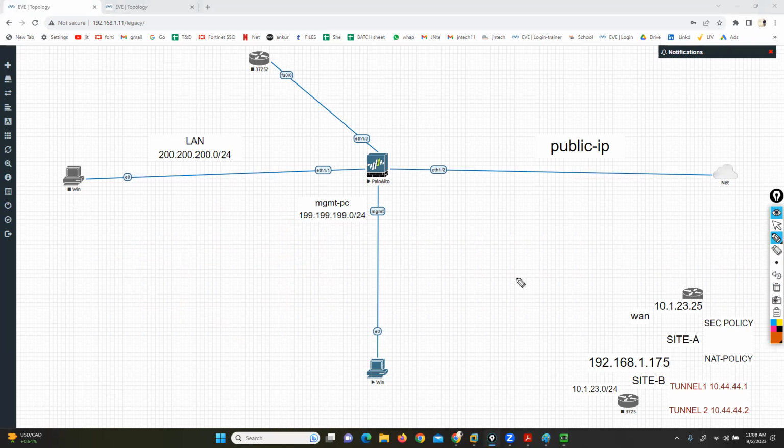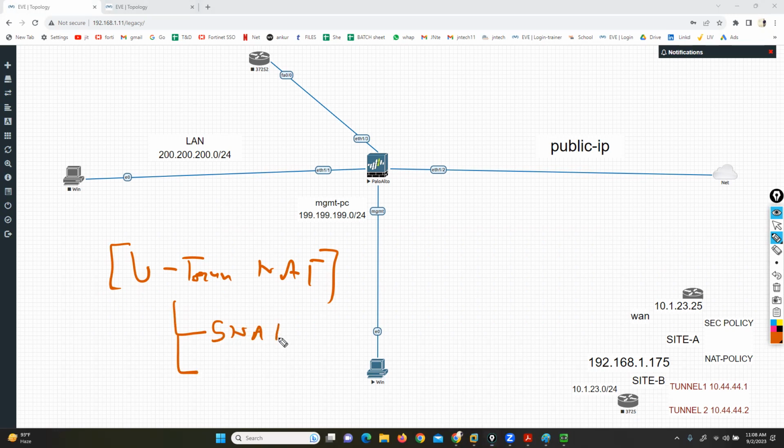Now, what is U-turn NAT? U-turn NAT is nothing, okay? If you are using source NAT and destination NAT both in a single policy configuration, it's called U-turn NAT. Why is U-turn NAT required?